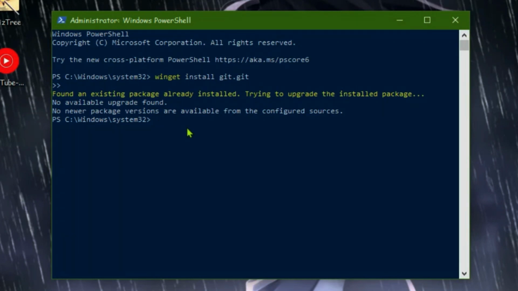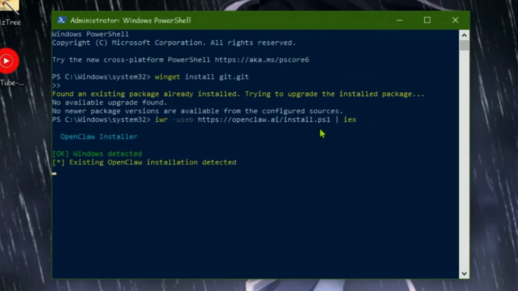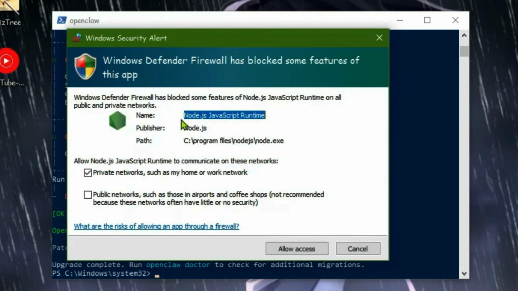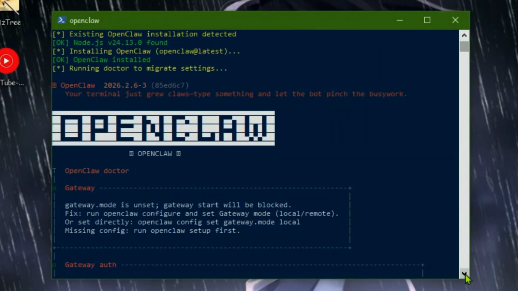Now once Git and Node.js have been installed, we're going to have to input the command for the installation of OpenClaw, which is this one here. This command is also given in the description. Just copy that and paste it here, enter. Yes, it's now installing here. It might give you this kind of Windows security alert, so allow the access. So it's been installed here, OpenClaw.